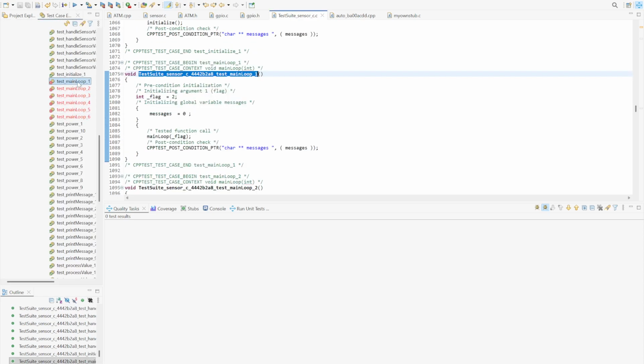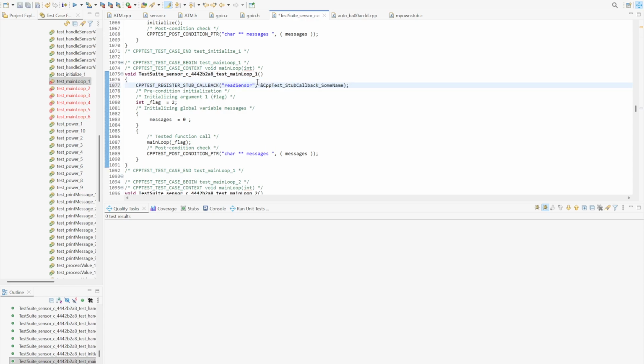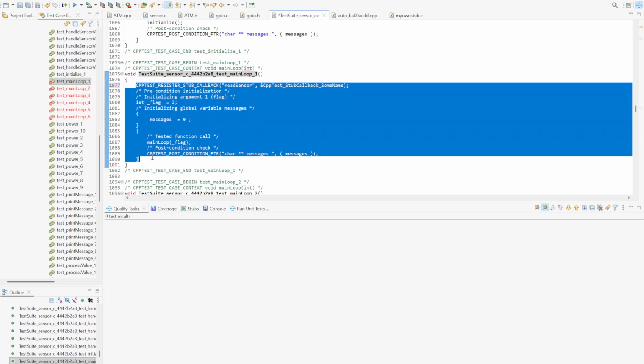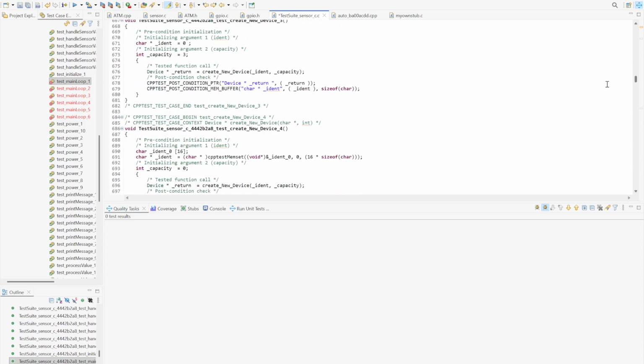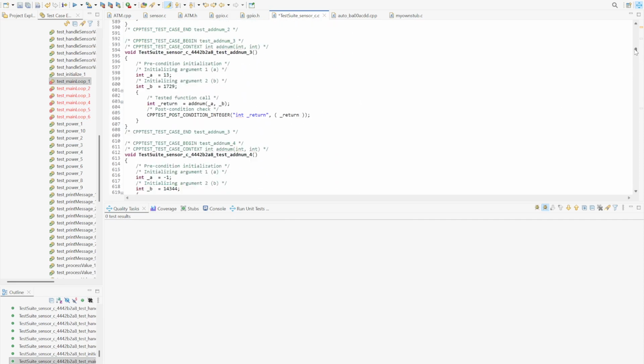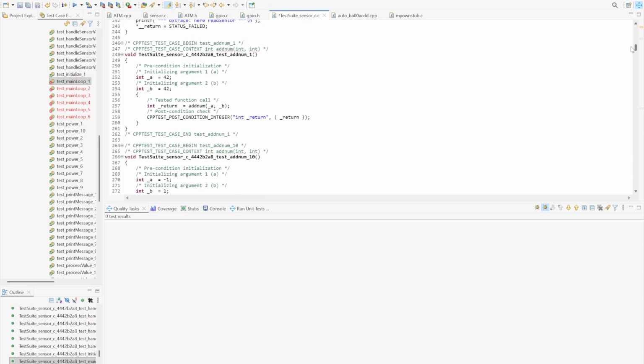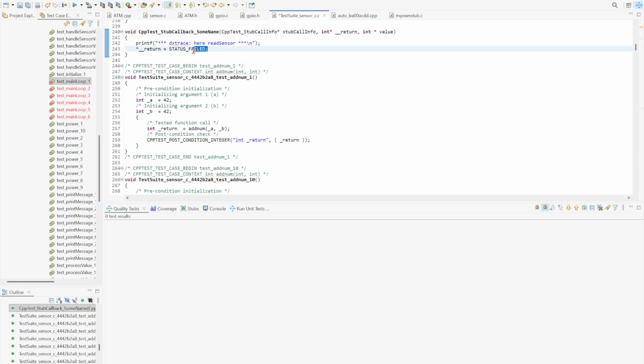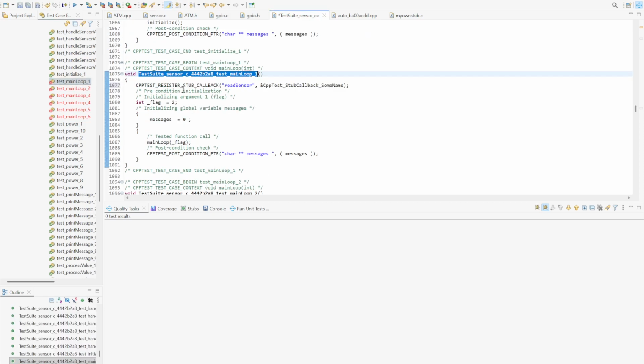What I mean is, if I register in the test main loop 1 here, when the test main loop executes the test case, this particular call chain for this test case will route to the stub implementation, which is what we wrote here above. Which returns status failed because we registered a stub here.